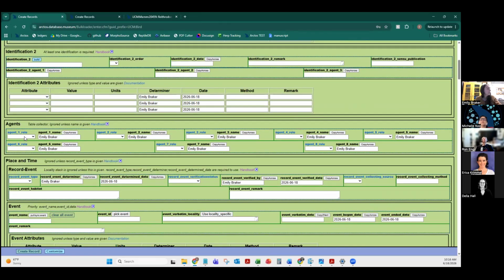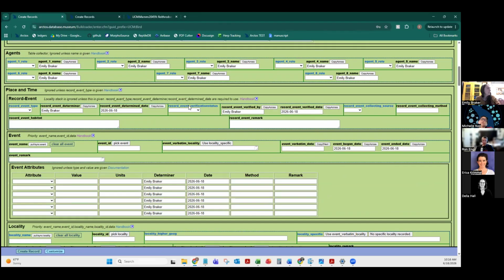Next are agents. And so these are going to be roles associated with this object, whether that was the collector, copyright holder, preparator, and you can enter on this big form up to 8. And then we get into the place and time stack.